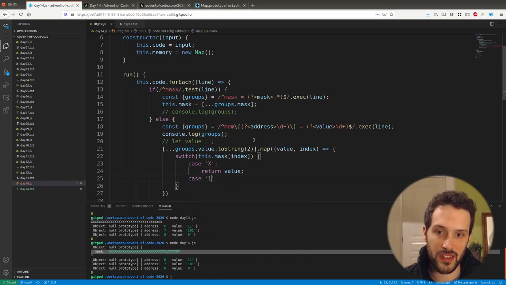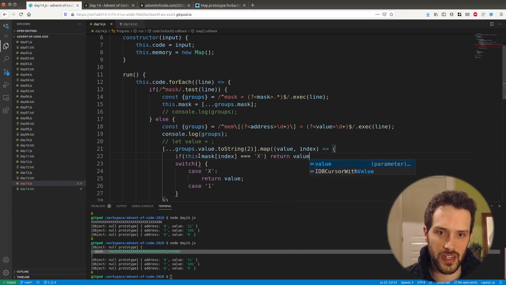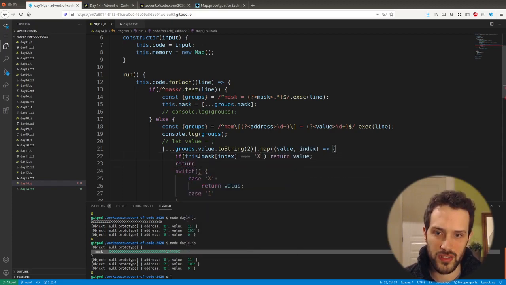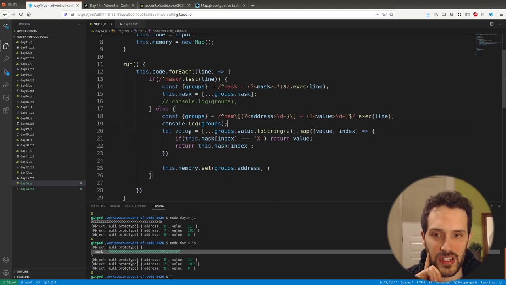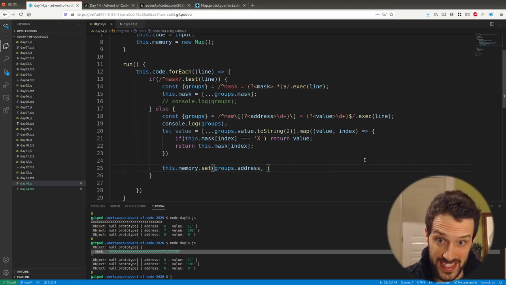In the case we have actually, this is simpler. If the mask is equal to X, return value. Otherwise, we'll return the mask. And that's going to be as simple as that. I know, why am I trying to make things more complex than they are? So this is let value. So this is the value as an array of characters that are either zeros or ones.